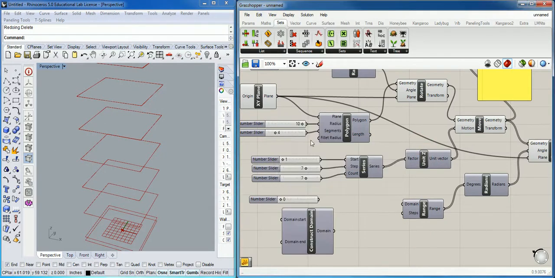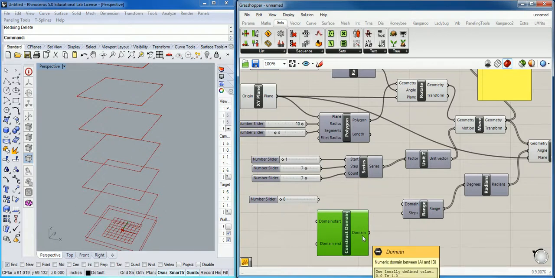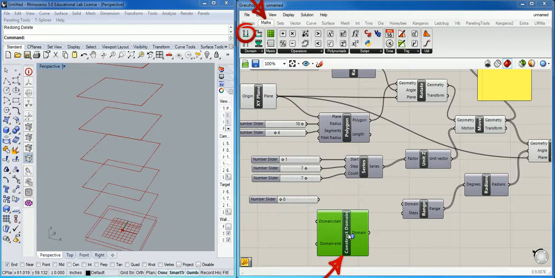Oh, there it is, construct domain. All right, so again, if we hold down Control-Alt and click on this, you're going to see that it's under Math. We've already done this once, okay? And if you remember, the domain required two numbers as input, the start number and the end number.